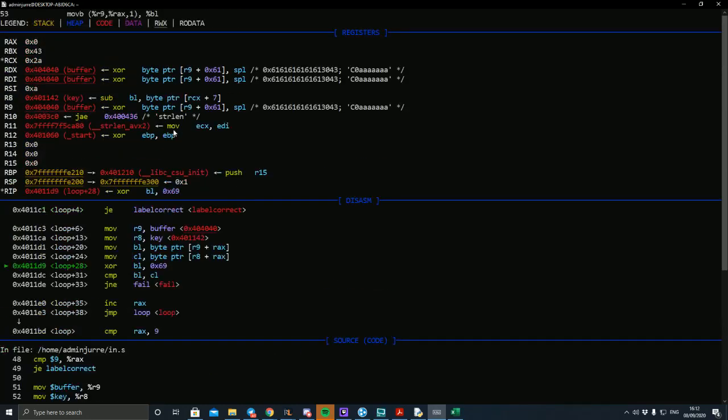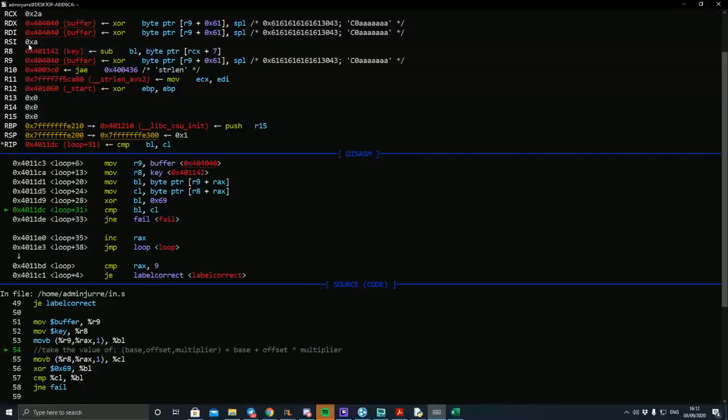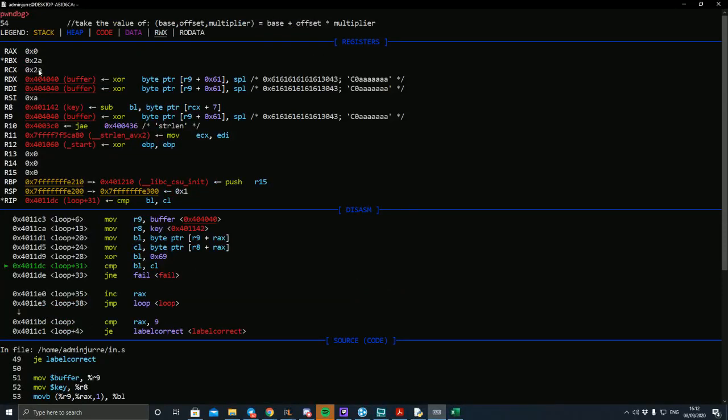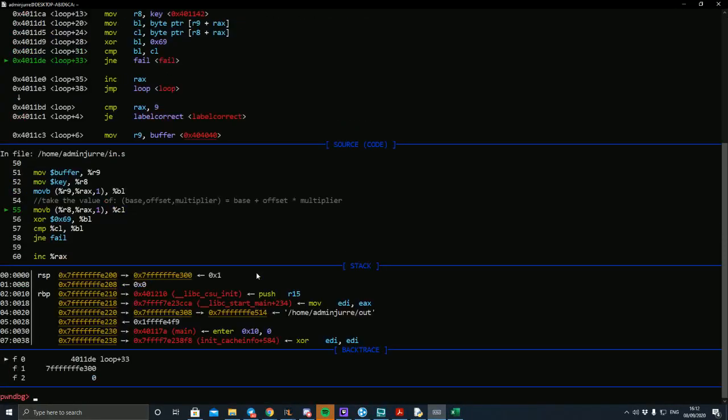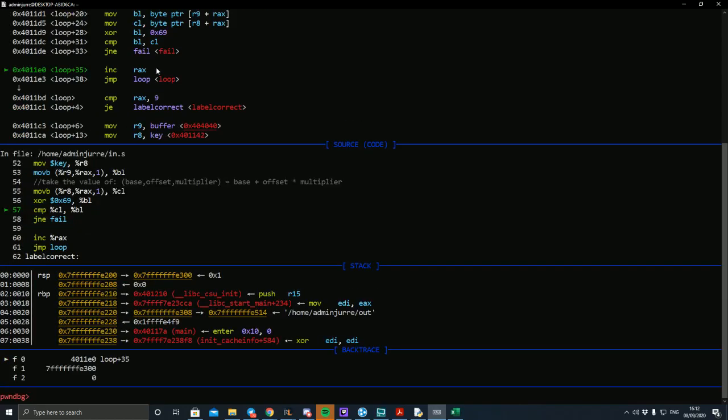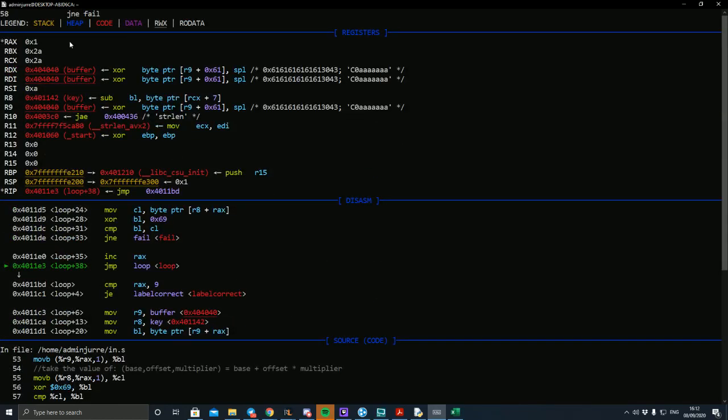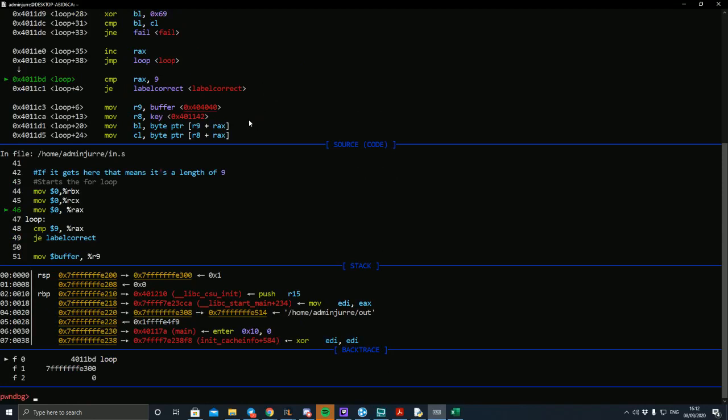And then we're gonna move the byte from our key into our CX. We're gonna XOR BL with the key. And then you'll see we'll get 2A and 2A in memory. So it's gonna compare them. It's not gonna jump to fail because it's not incorrect. Gonna increment RAX, so you can see RAX is 1 now. And then jump back into the loop.